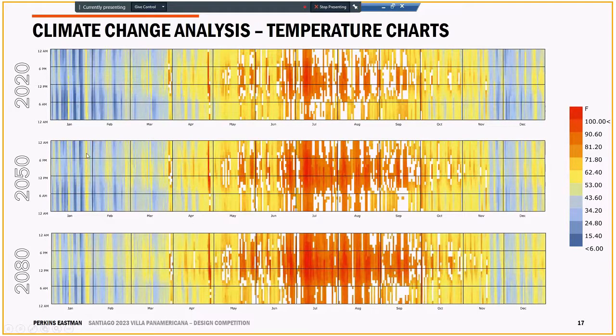And the winters that tend to be colder in January and in December are going to be warmer. So all these dark blue colors you see in January and December are almost going to disappear in January and December by the year 2080. So it's important to note a few things about this.